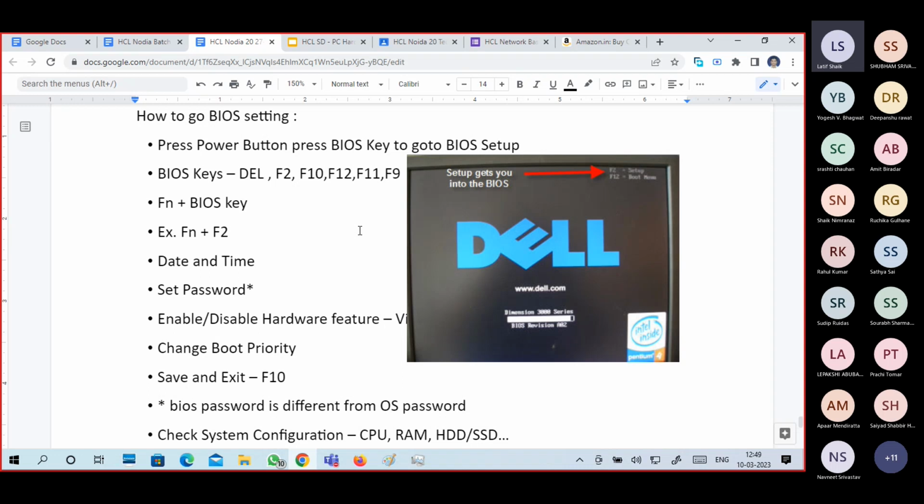Know your BIOS key. In olden days, we used Del as the BIOS key. Now, not only Del, other BIOS keys are there, depending upon the manufacturer of the BIOS: F2, F10, F12, F11, F9, like that. The function keys are on top of your keyboard, F1 to F12. So power on your system and immediately press the BIOS key. It will take you to the BIOS settings.